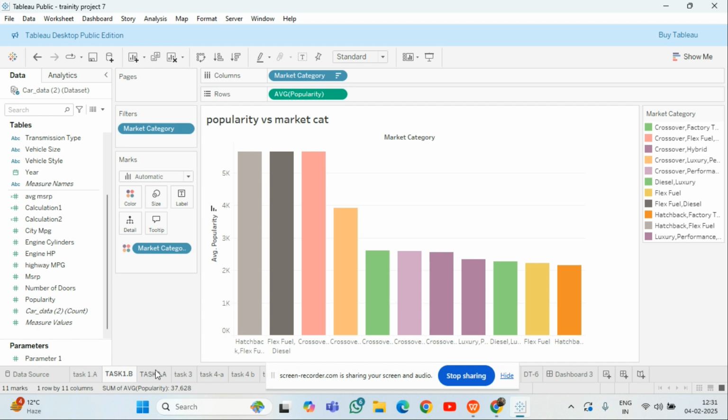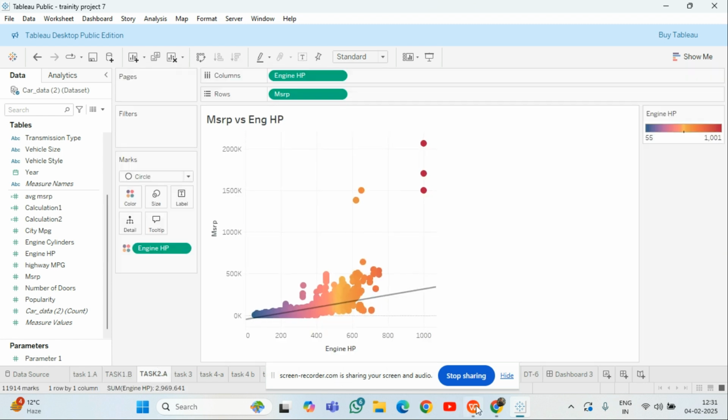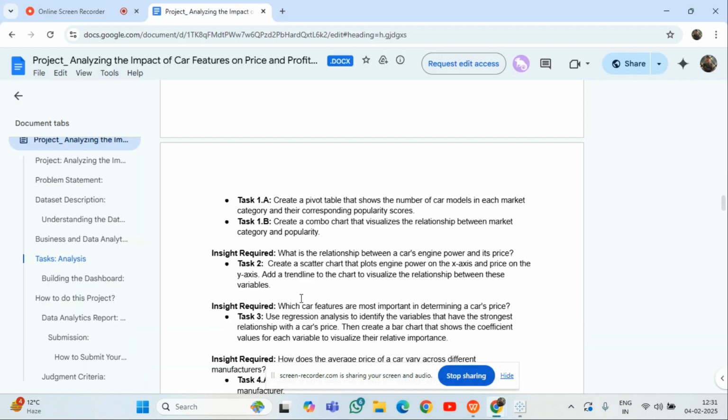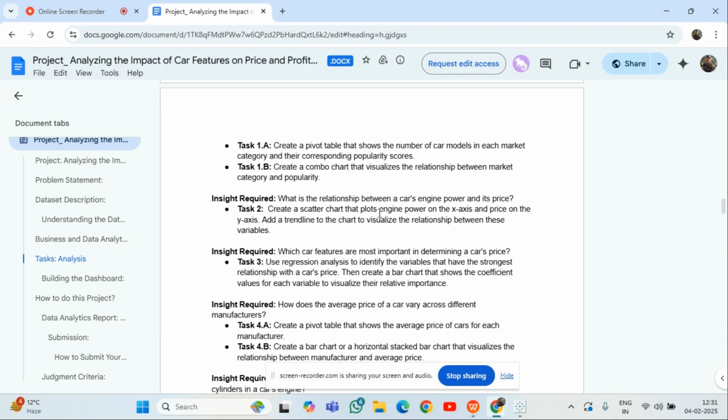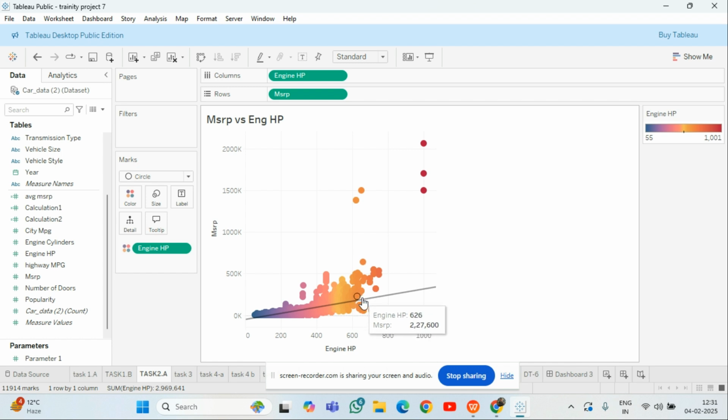So moving on to our next task, this is task 2a. What is the task? What do we have to achieve here? In task 2, we have to create a scatter plot that plots engine horsepower on the x-axis and price on the y-axis. And also we have to add a trend line to visualize the relationship between these variables. So this is what we try to do exactly here. On the x-axis we plot engine horsepower, and on the y-axis we are going to plot MSRP.